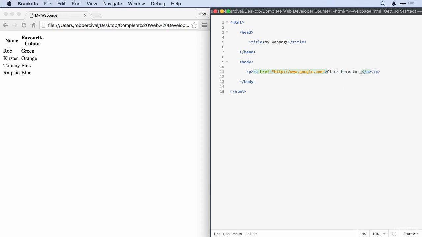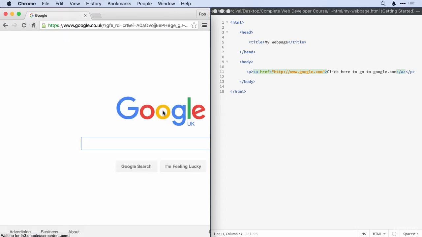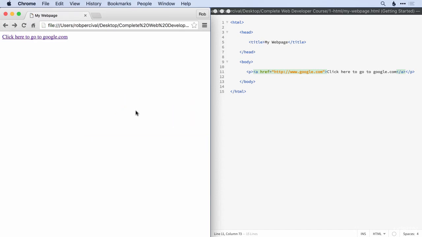So click here to go to google.com or something like that. So if we click there to go to google.com and then we click there, that takes us to the Google. Simple. Now you can actually put anything you like in this A tag here.